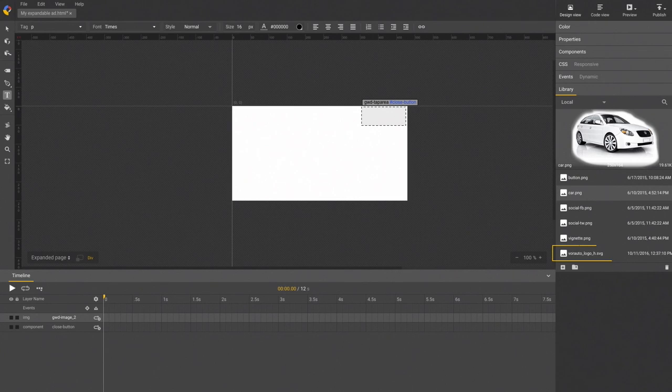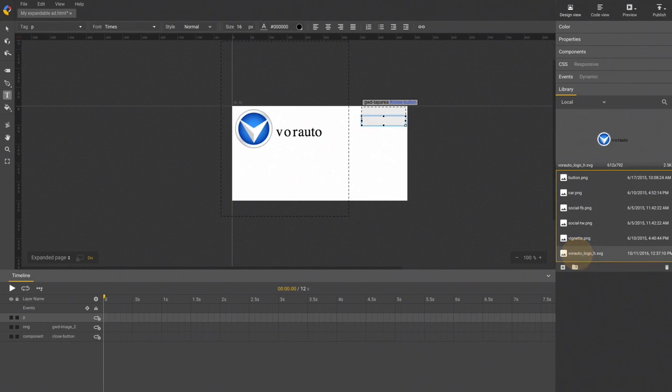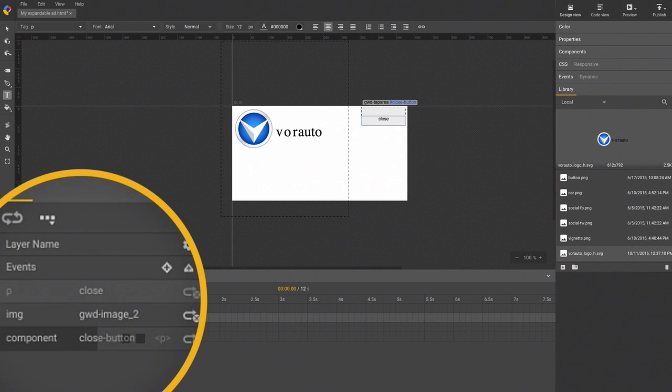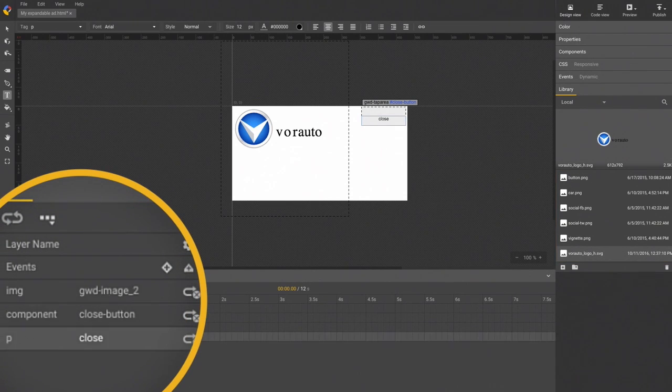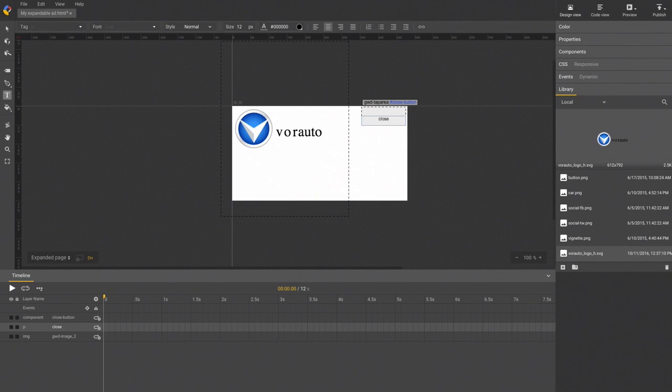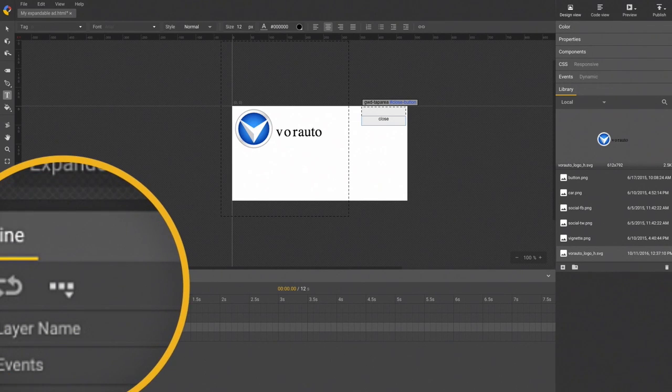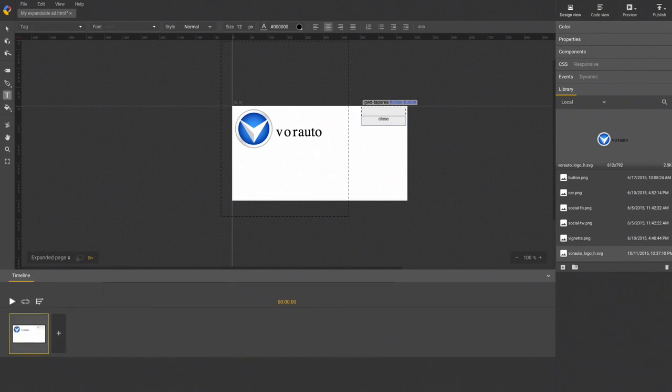On the expanded page, he adds his logo. He adds some text to identify the close box for people and makes certain to move the close button on top of the text. These are all things Lou's done before, no surprises here. Until now. Lou's ready to add the animation. He clicks this icon in the timeline, and the Quick Mode animation timeline opens.